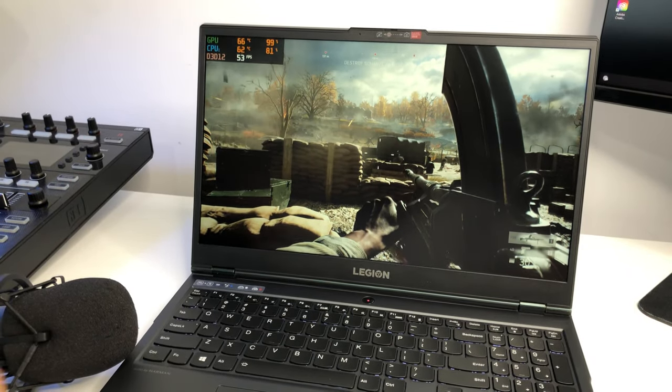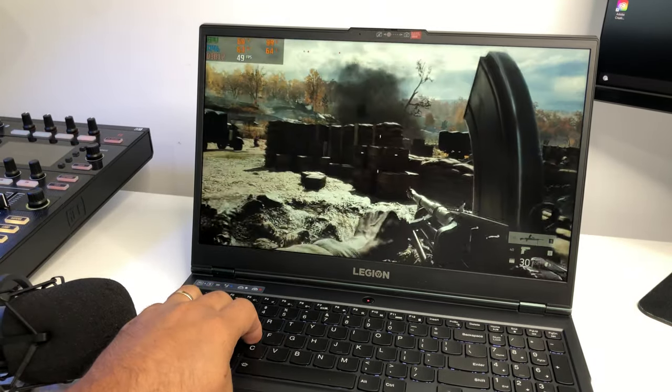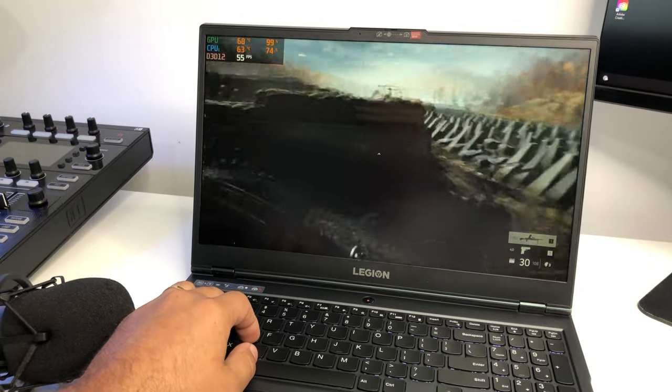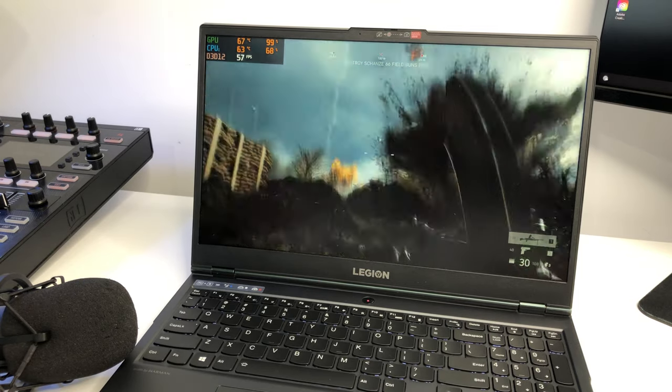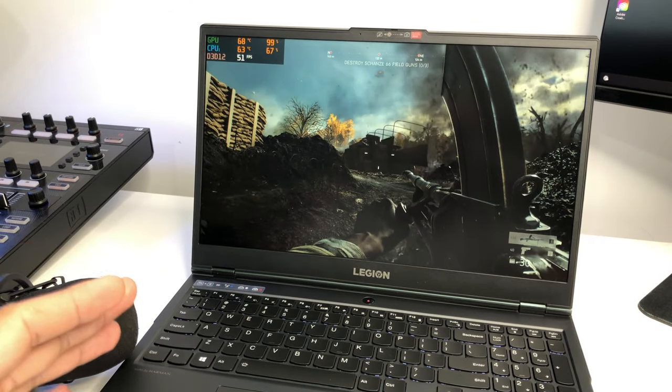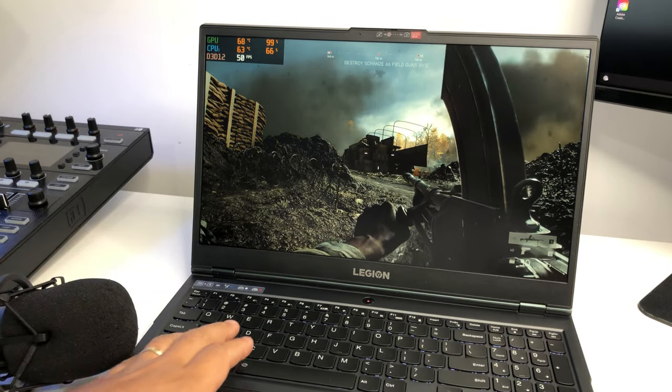Right, so in terms of the noise from the fans on this machine, as you can see, of course, it's running quite hard to give us this performance level. So this is a test of the fan noise from this machine while playing on it.